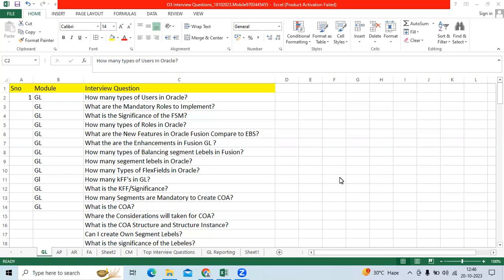He will act as an end user. Example, GL accountant, FA accountant, AP accountant. What are the mandatory roles in implementation? Application implementation consultant and IT security management.